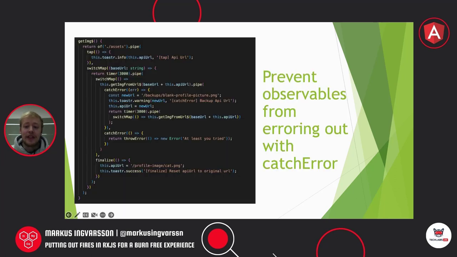The getImage method initially wraps a base URL as an observable with the use of the of function. Directly on subscription, we'll add a toaster to the view by executing the callback function of the first tap operator. Afterward, we add a switchMap to flatten the observable that will come from the getImageFromURL method that is called after a 3-second timer.